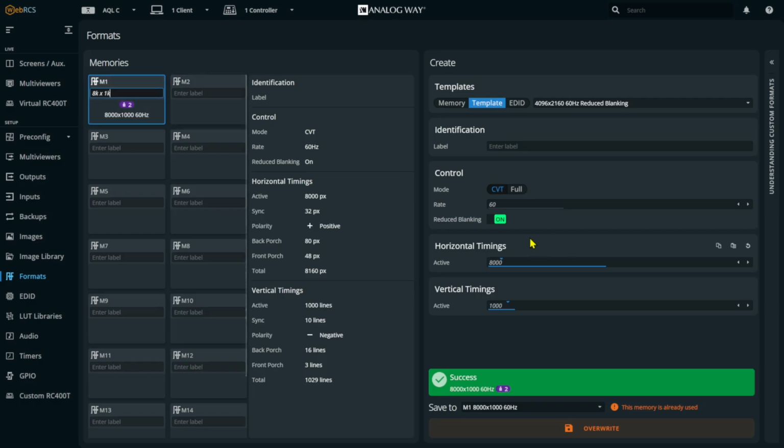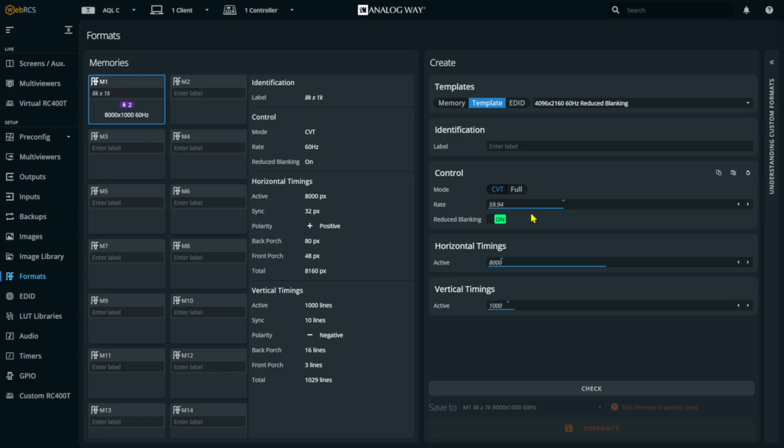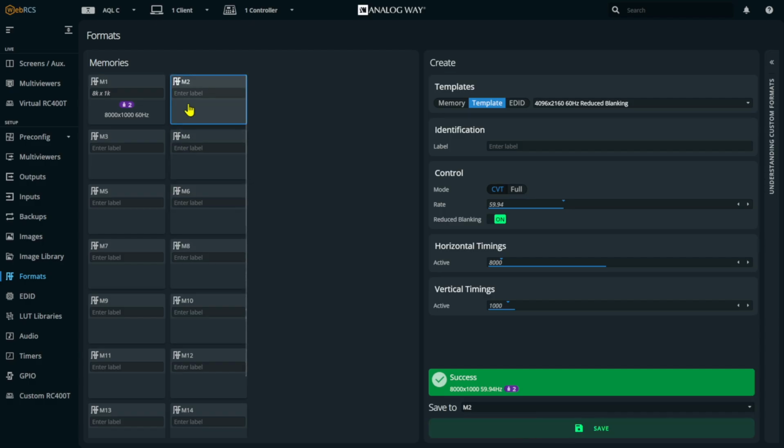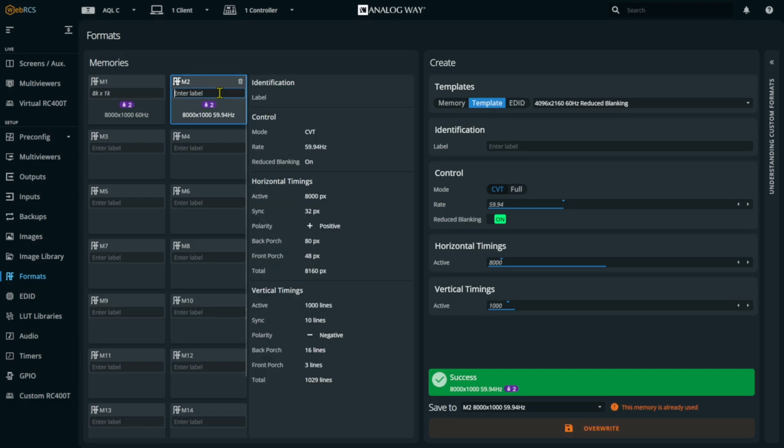Now, let's do this again, but let's do it at 5994. Check, 8K, 1K, 5994. Awesome. Now, I don't want to overwrite the one I just saved, so I got to make sure I click on this next available slot and then click on save down here. And then I can call this 8K by 1K, 59. And then maybe I'm going to go rename this one 60, just so I know. Cool.